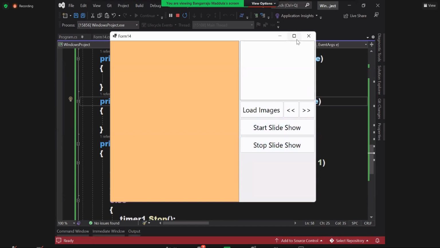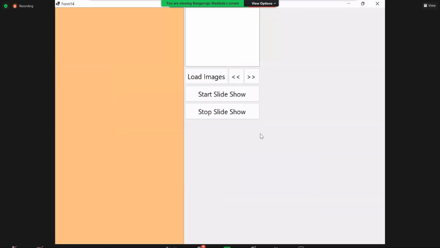Otherwise, just a minute. Suppose I expand the form size. Now see, there is so much space on the other side. But the image is coming only on the left-hand side here. Why don't you utilize all this space now? All this space also can be utilized now. Yes or no? Okay, but what is the problem now?